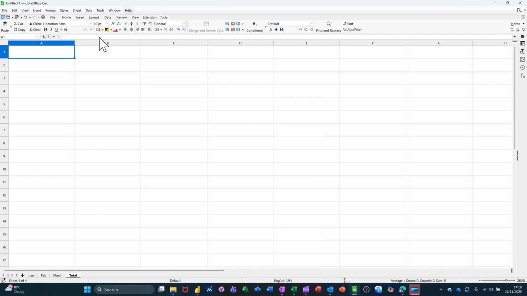So on the screen at the moment I have a blank spreadsheet with 4 sheet tabs. I've got Jan, Feb, March and then a total sheet. So I'm going to link them together. I'll start on January. I'll just get rid of that bit of text that's there. Hold my shift key down and click on the total sheet.